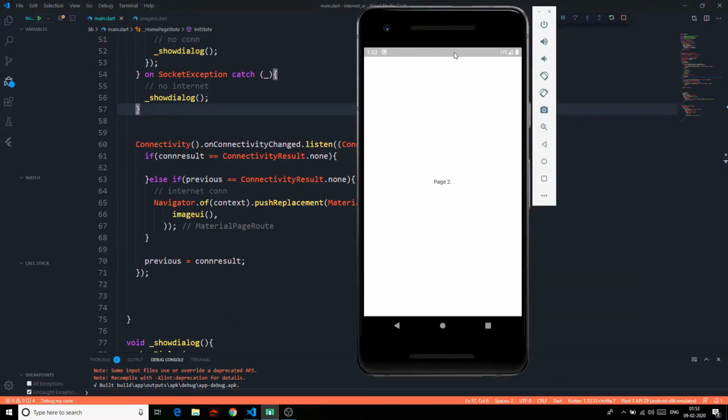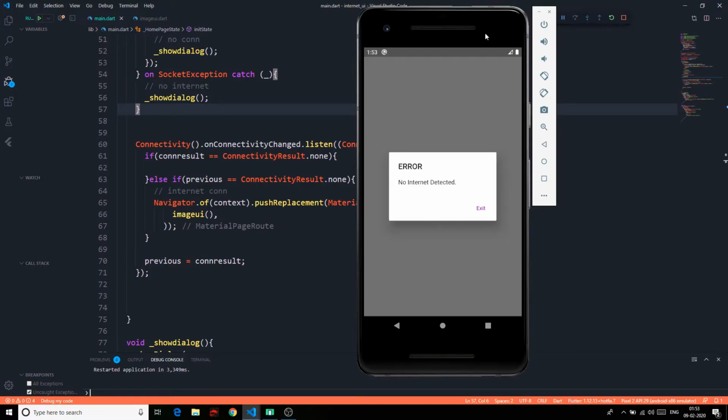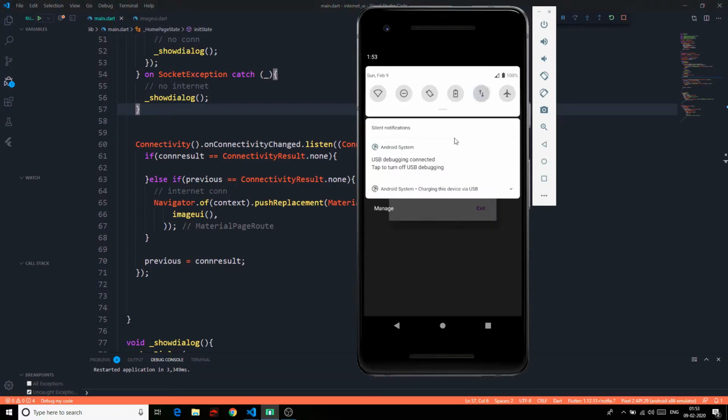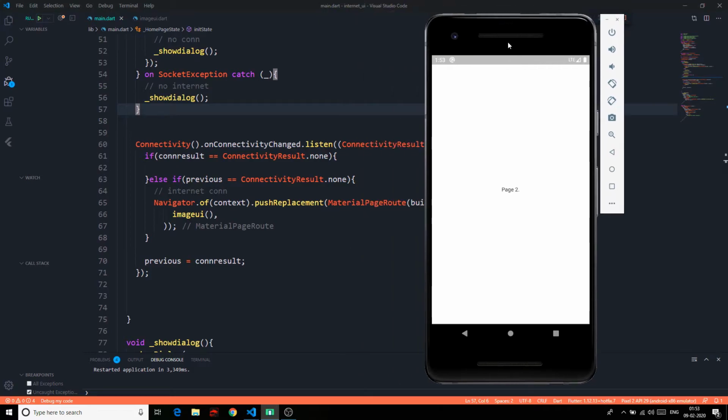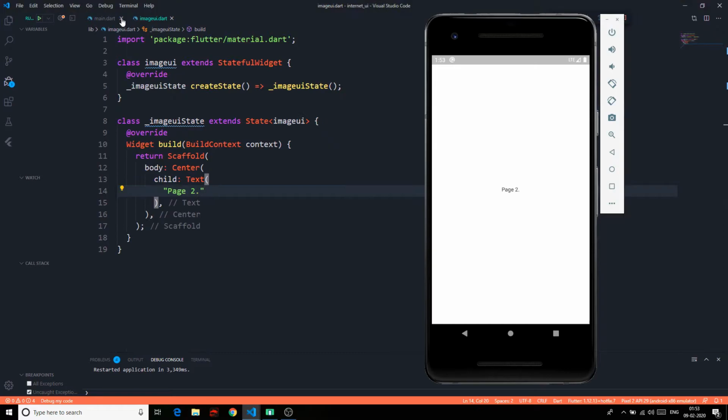So now if I turn off the internet and restart the app, you will get that alert dialog which says to exit the application because you don't have an internet connection. If I turn on the internet, then we will move to page 2 right from there. So our first page logic as well as UI is completed as of now. Now let's move to the next page, the image UI page.